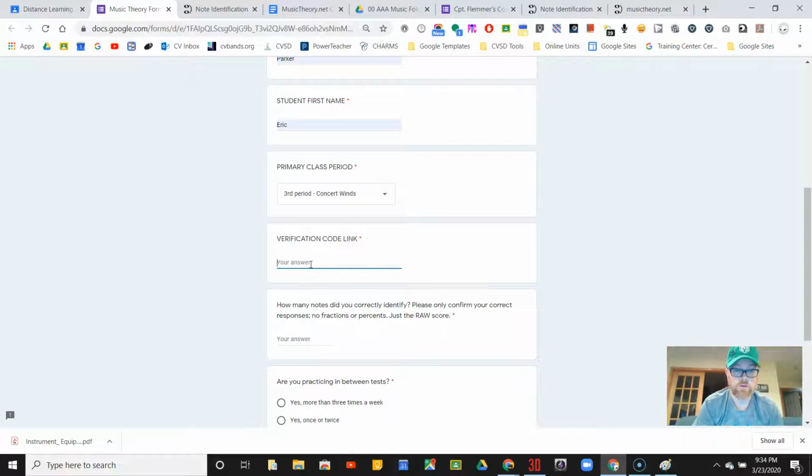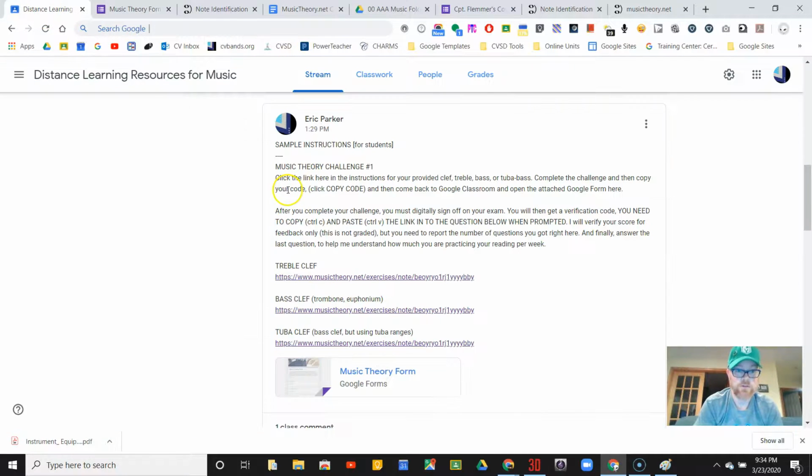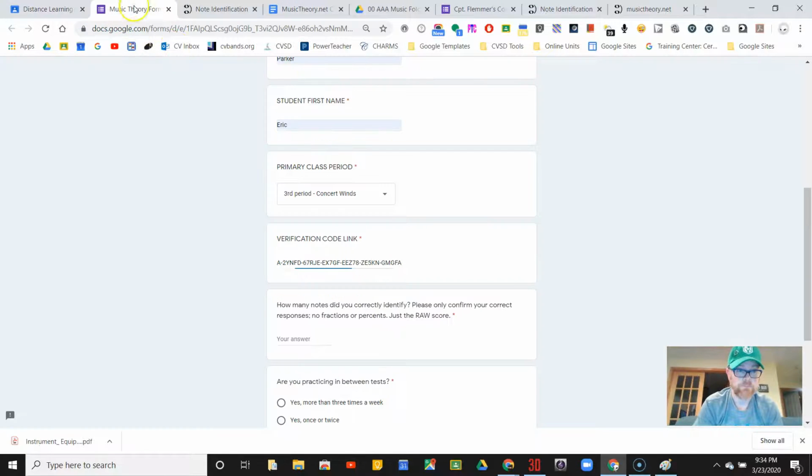Okay, so the kiddo says what class they're in, and then the code link. Remember, that was when we clicked copy code. The kiddo should just hit Control V, and that was in the instructions. They can go back and review those instructions in their Google Classroom. Paste is Control V, the link from that code. There's that code.